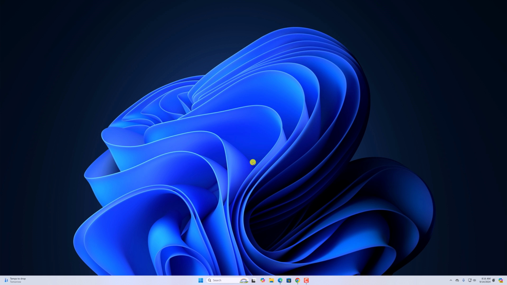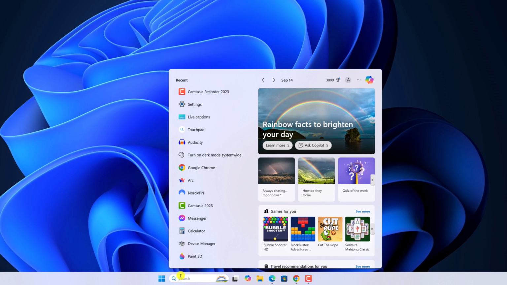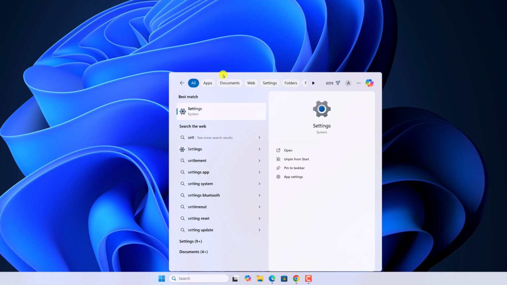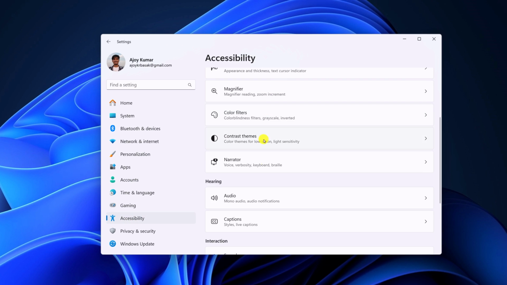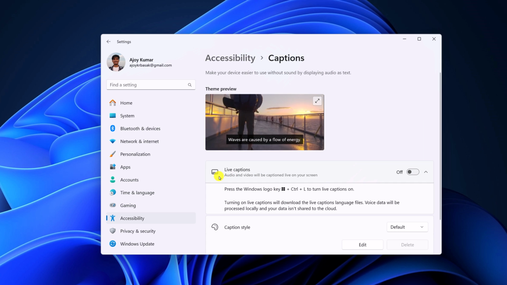To enable live caption, here on the search option, search for settings and open it. Now here click on accessibility option and here look for caption settings. Simply click on it and simply turn on the toggle for live captions.